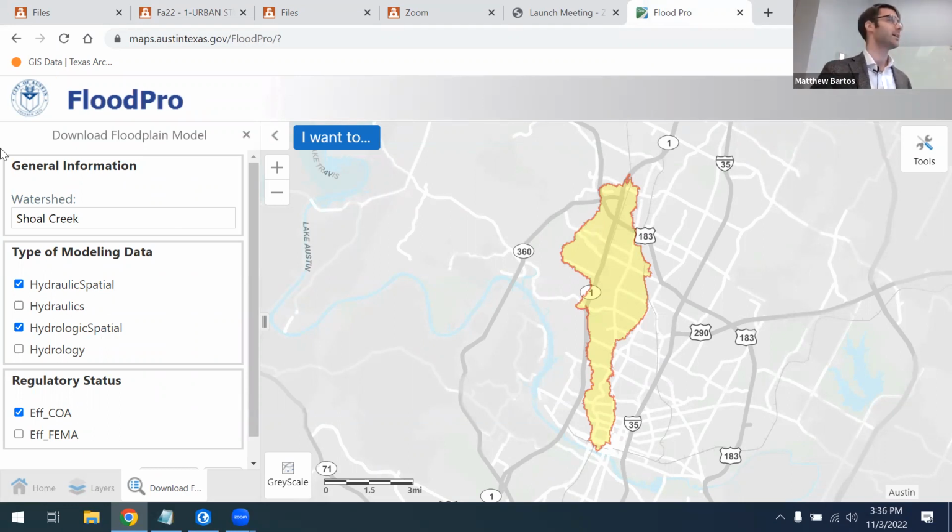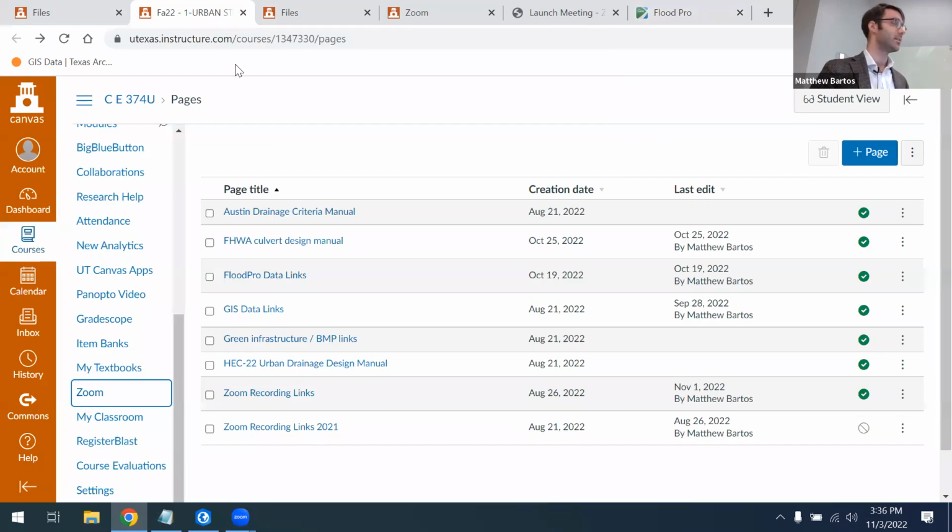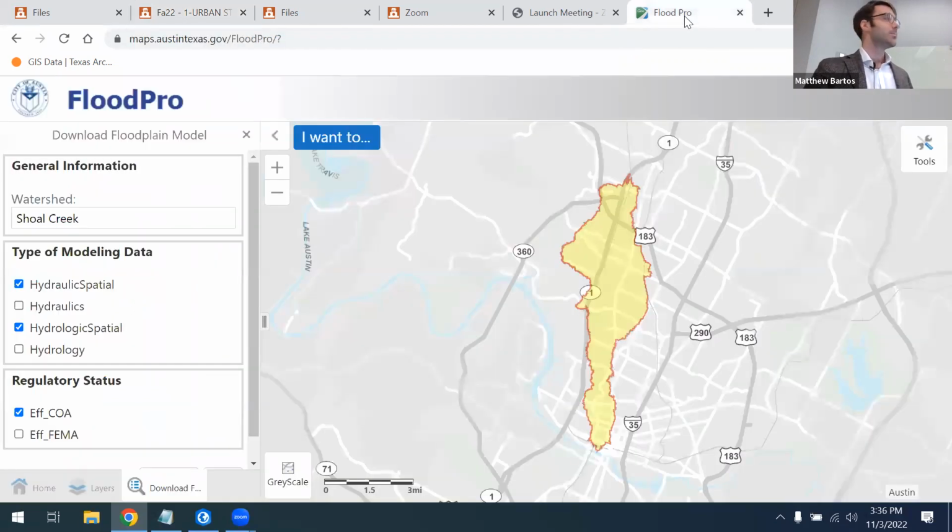Or sorry, I think I have under pages here, I should have FloodPro data links. So you can also download this here. But if you go to FloodPro, you select your watershed and you select the hydraulic spatial and hydrologic spatial data sets. These will provide you some GIS data that essentially lines up with your HEC-RAS and HEC-HMS models that can help you determine where your low water crossing is and what parts of the network you can redesign to achieve your flood reduction goals.